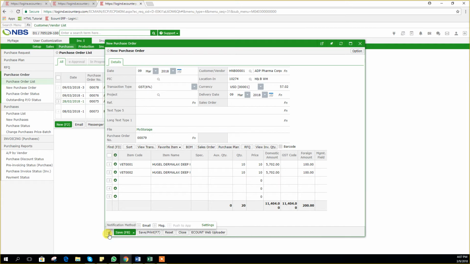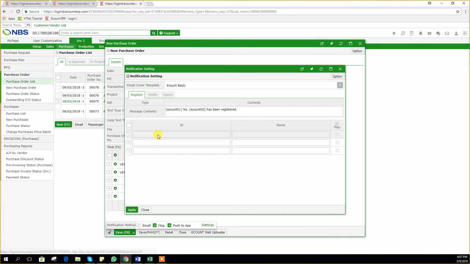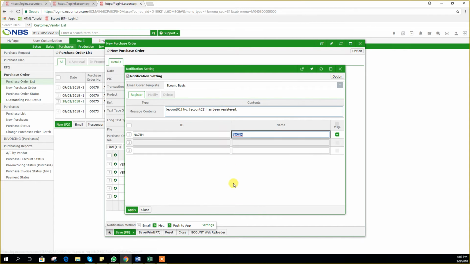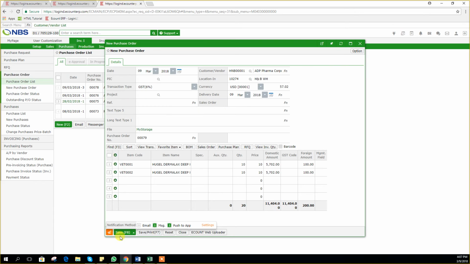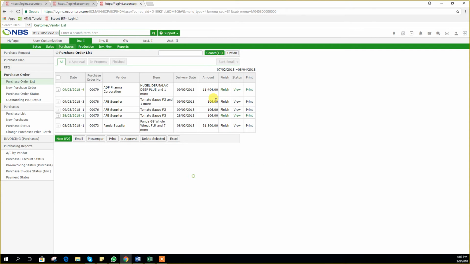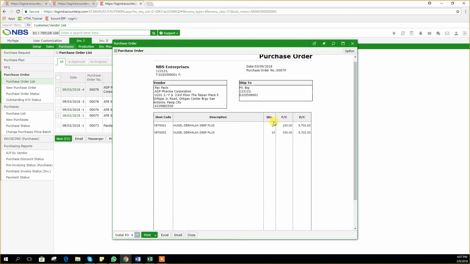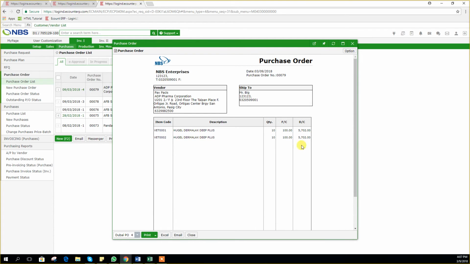If you need to notify anybody about this purchase order, you can just select whoever it is that you want to notify, and apply and save this, and then you have a purchase order.